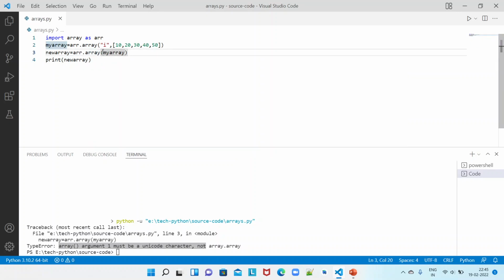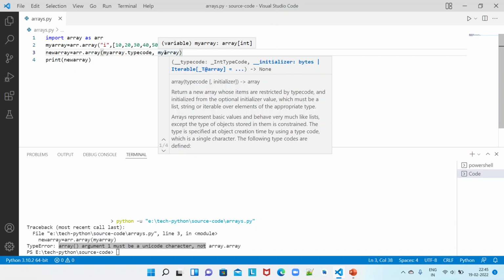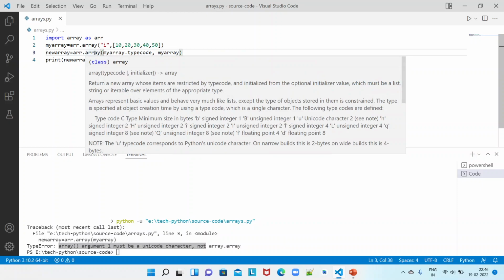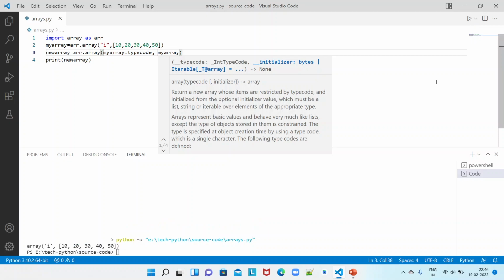See, while we are creating an array, we have to specify what the type of it is. So we have to get the type. What is the type code of my array? For that, my array dot typecode. So we have to mention the type code and the values, the type code of my array and the values of my array. We are passing them to the array, and it is creating the new array. Now let us see what it prints. See, array of i, 10, 20, 30, 40, 50. A new array is created with the same values which we have in my array.